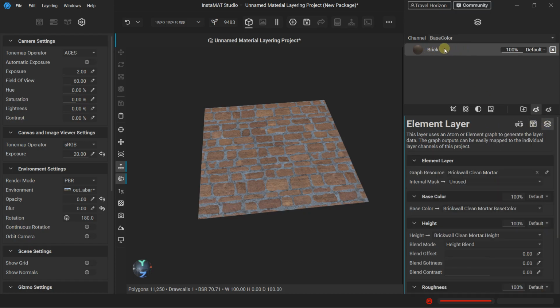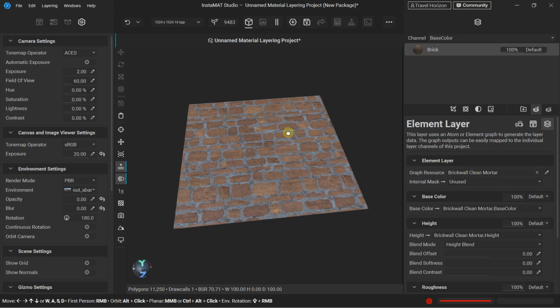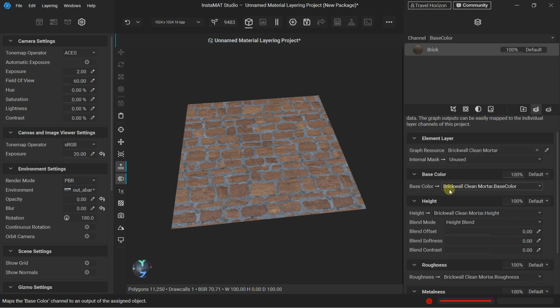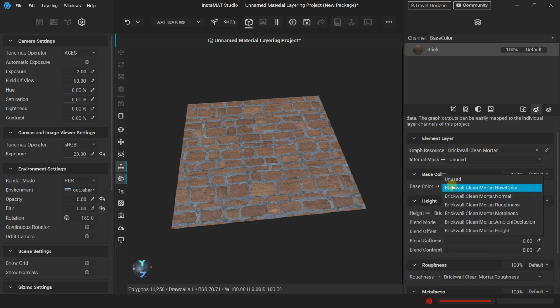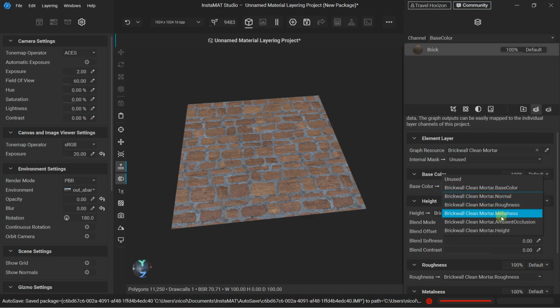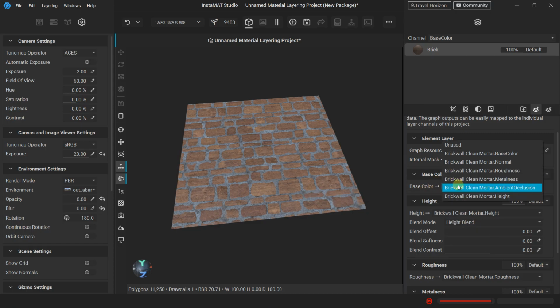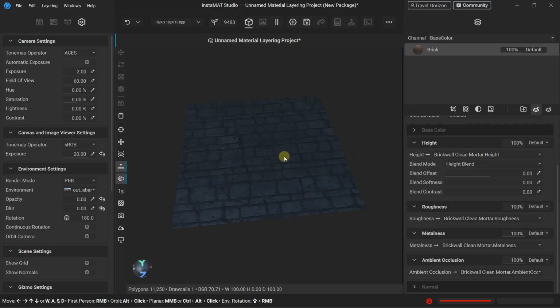So when you add materials from the library, automatically you will generate the different information for a PBR material. So for example, we have the base color with this one. And automatically it generates a base color, normal, roughness, metalness, ambient occlusion, and places them directly in the channels that you need. If, for example, I deactivate for unused, I will add the other information, but not the base color.